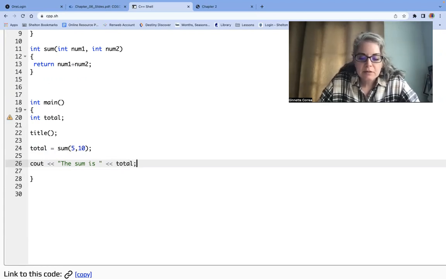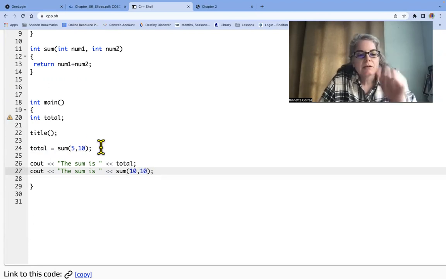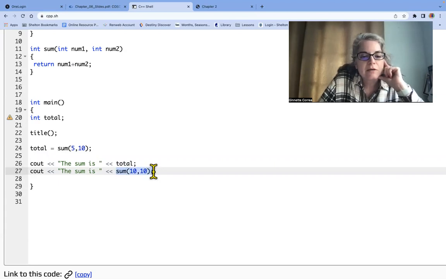I could do this. I can also do this. cout "The sum is" sum, and I'm going to give it two different numbers, 10, 10. So I can call a function within a cout statement, or I can call a function and assign the value to it. See right there, I'm assigning it. So I could do it either way.